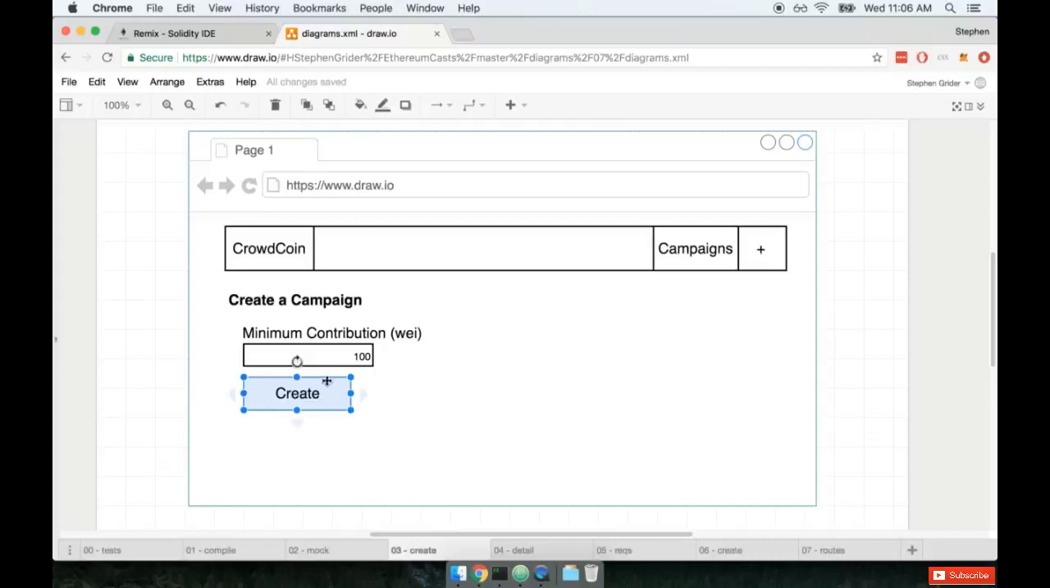So the user clicks this, and then they wait around for 15 or 30 seconds or so for the campaign to actually be created. Now that definitely brings up the topic of how we're going to handle these big pauses as we wait for transactions to be processed.